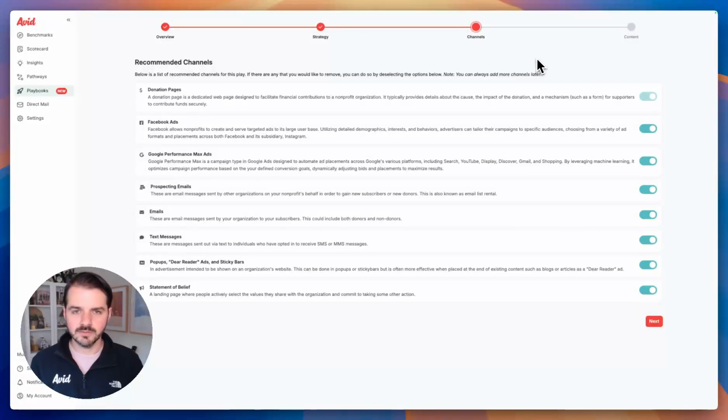Here you'll find a list of all the recommended channels that Avid thinks that you should actually have active inside of this campaign. You'll notice it's not just a few emails and a donation page. To run an effective high urgency campaign, you also need Facebook ads or meta advertising. You might need some Google performance ads. You might have some prospecting emails, reaching out to brand new audiences with email, trying to activate them. So you see all the list of various different channels here.